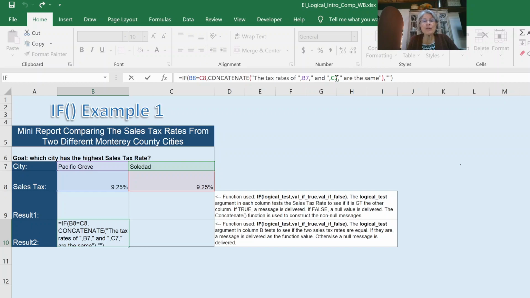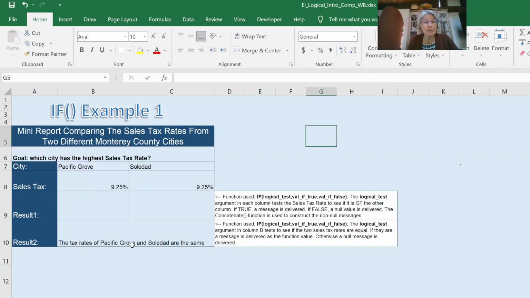Then the fourth text string in this concatenate function is the name of the city in column C of the table. And then the final text string in this concatenate function is the text in quotes space are the same. So we see the result, the tax rates at Pacific Grove and Soledad are the same.